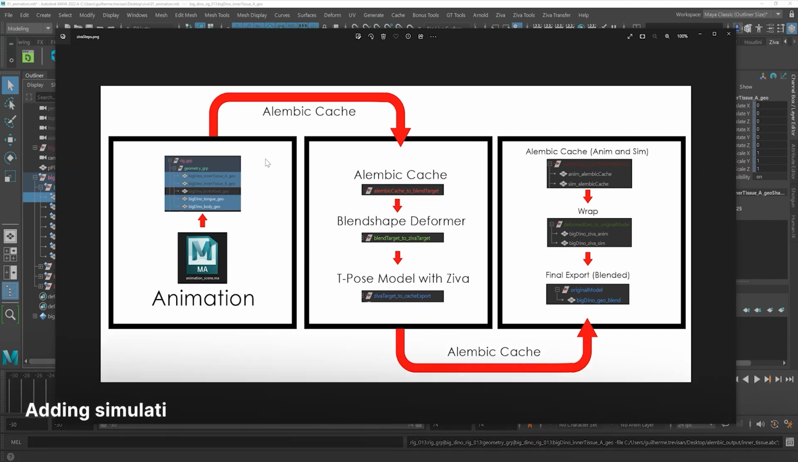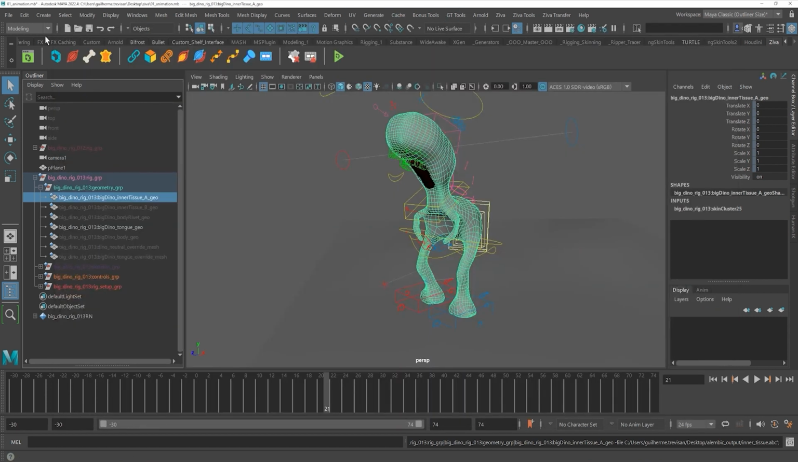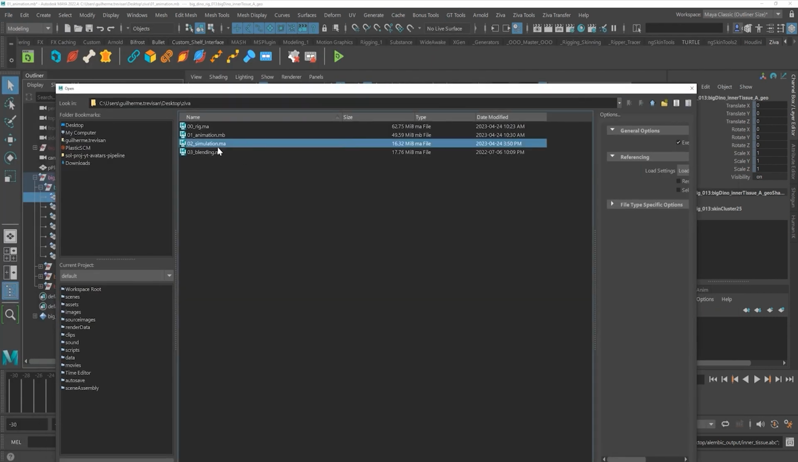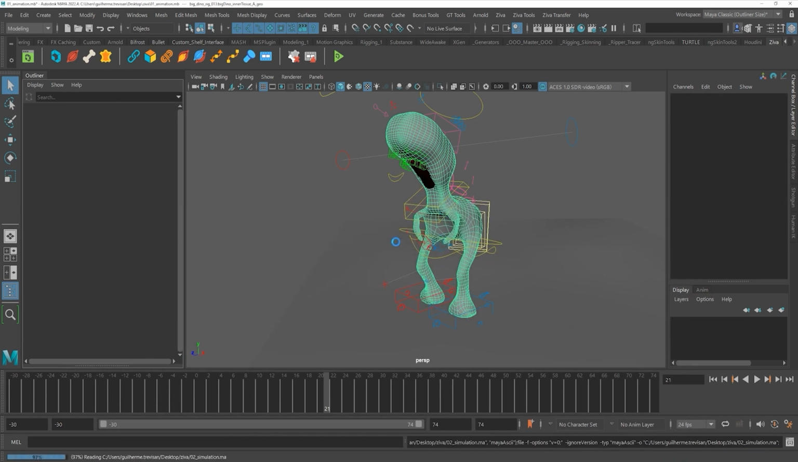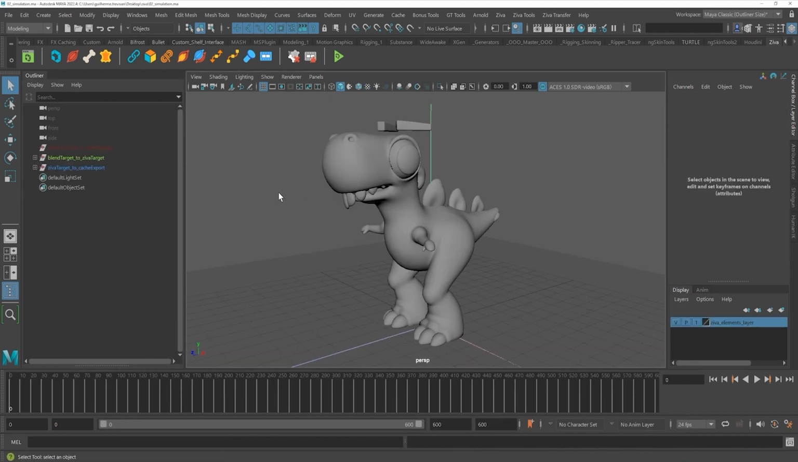So we started here where we had our rig, we referenced the file, we created a T-pose, created our animation, and we also exported our Alembic cache. Now we are in this second step, where we are going to use our exported Alembic cache of the animation as a driver for our simulation. So let's go ahead and open that file, 02 simulation. So you can see that this file is already pre-configured.